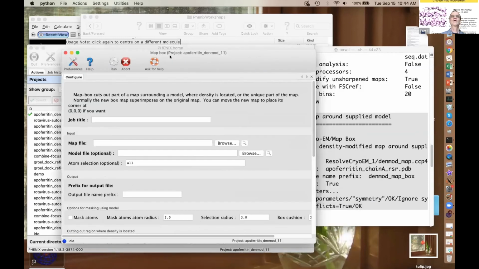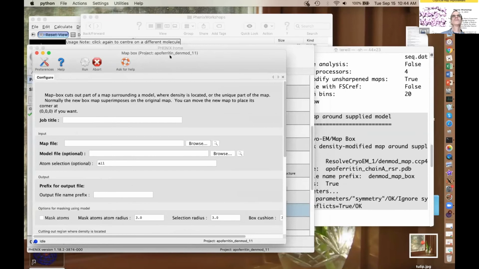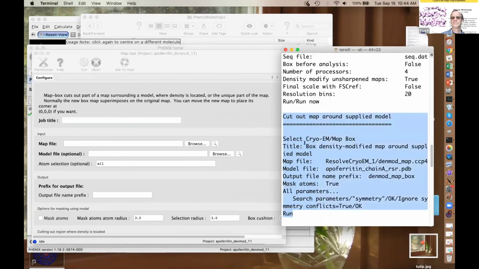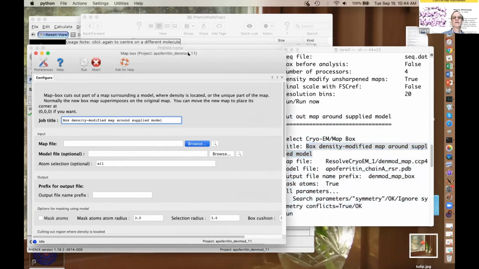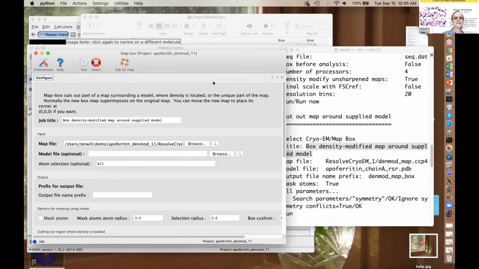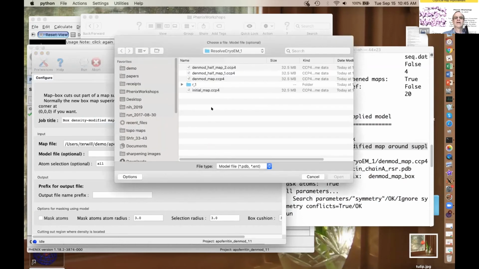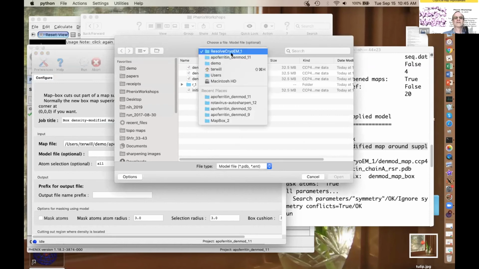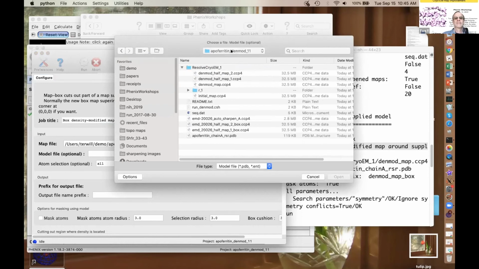And so what we're going to do here is cut out our density modified map in the region of that same model we supplied. So our job title is, we're going to box this map. And our map file is in a directory called resolve Cryo-EM 1. So I can double click on that, open up my map file. And this time, yeah, we do want a model. We're going to browse. And it leaves me in the directory where the density modification was. I need to go up a directory to where we were working. And I can look down there, and there's my apoferritin chain A rsr.pdb. So we're going to box around this model.